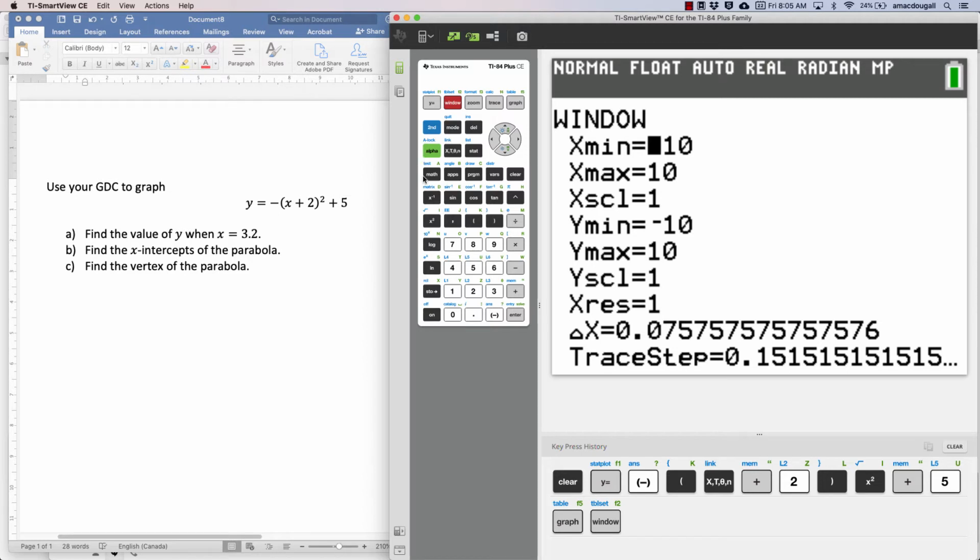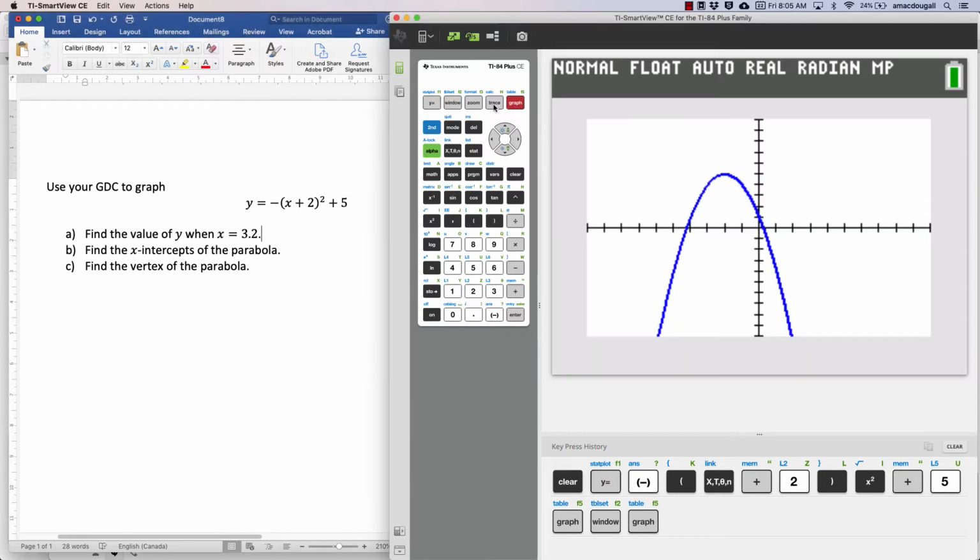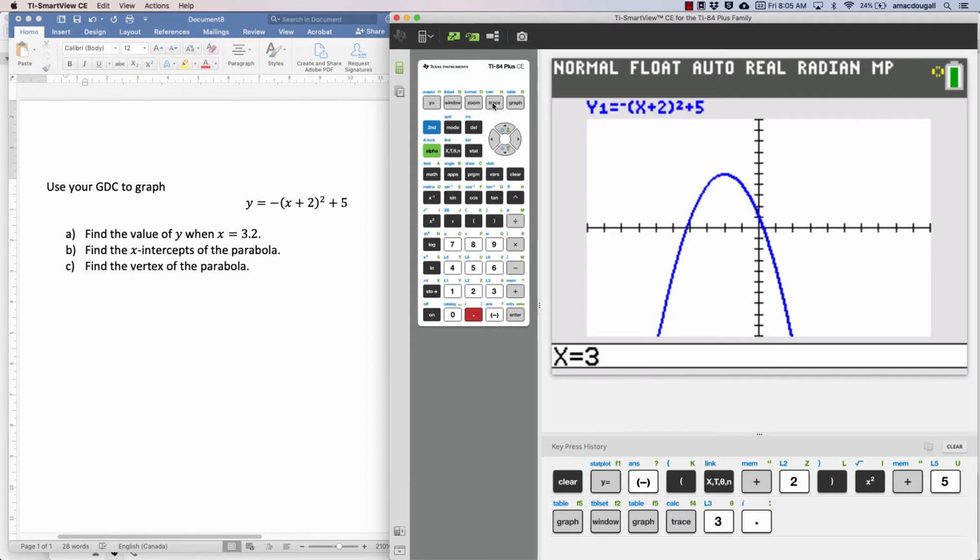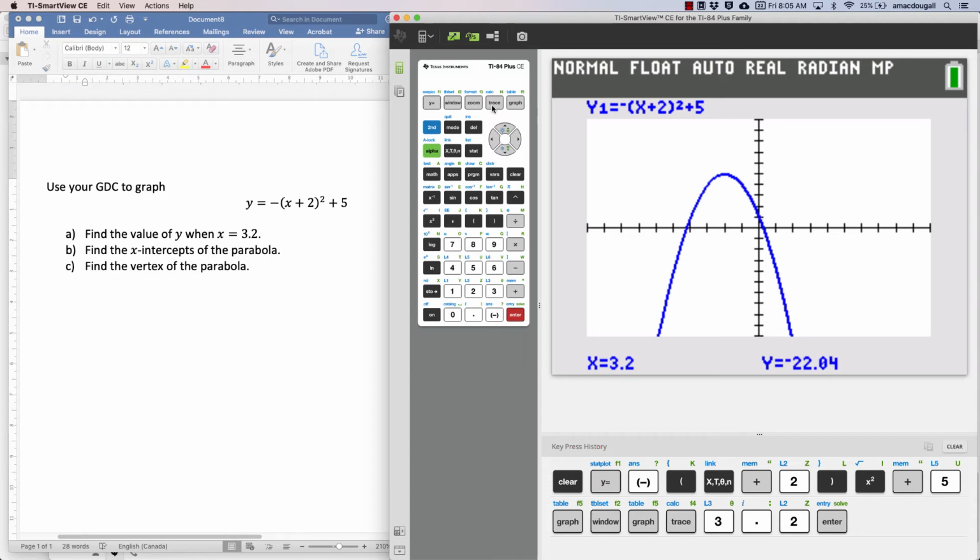So now we want to find the value of y when x equals 3.2. To do that, you can click the trace button, type in 3.2, hit enter, and it will tell you y is negative 22.04 when x is 3.2.